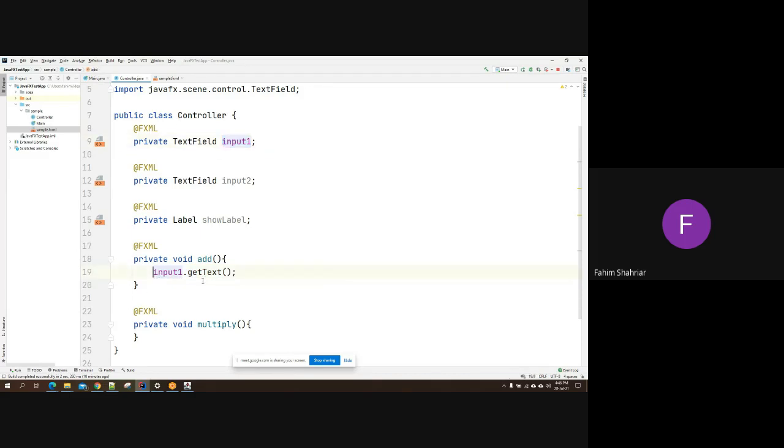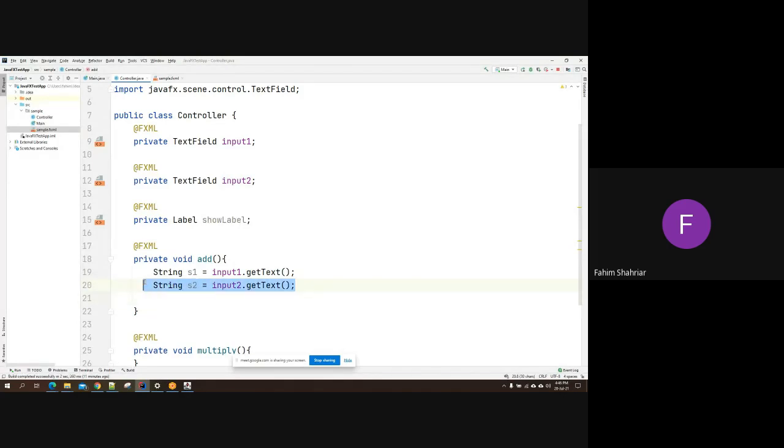And we need to store it. So the return will be a string. I will store it in a string, call it s1. And for the second input, the input from input 2 and store it in S2. Is this clear? Yes, sir. Okay.